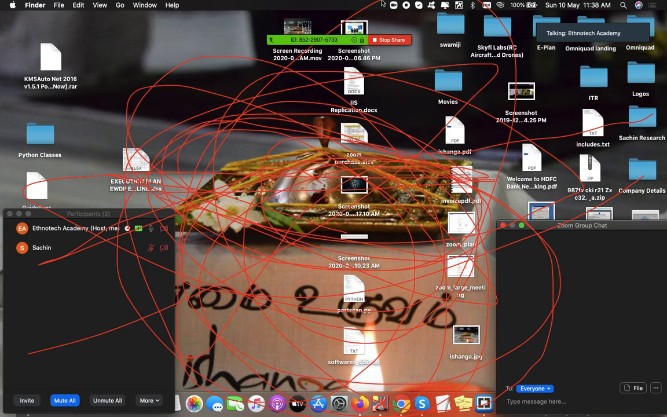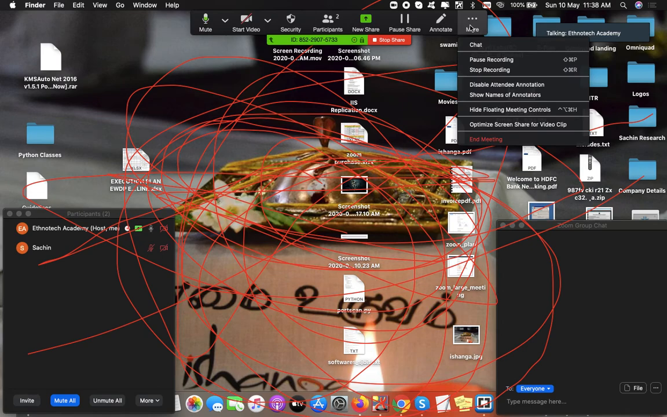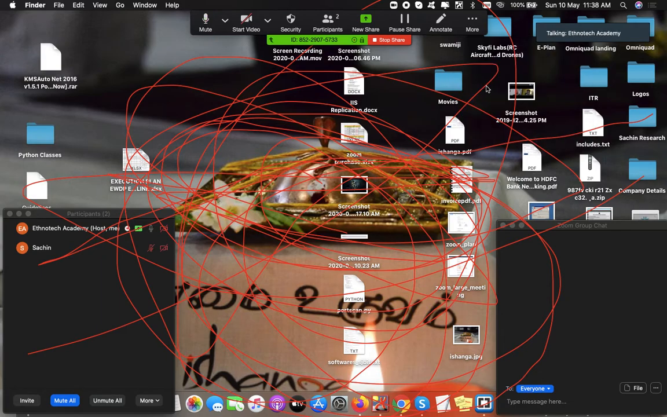In order to avoid that, what you have to do is first select more. The moment you click on more, you see something called disable attendee annotation. Just disable it. Once you disable it, students will not be able to draw anything on your screen.